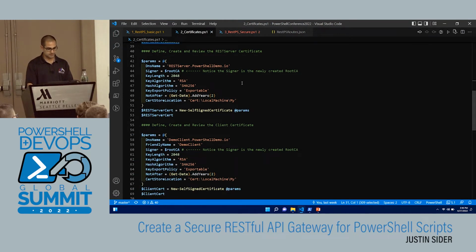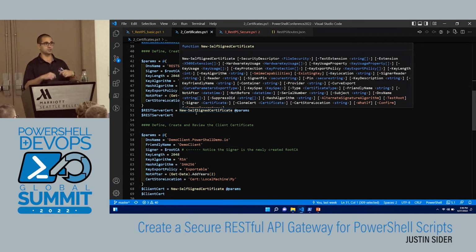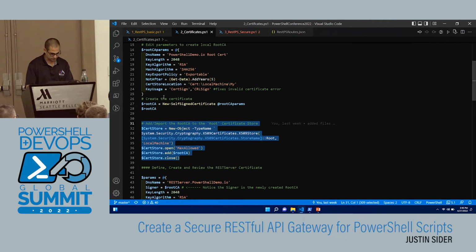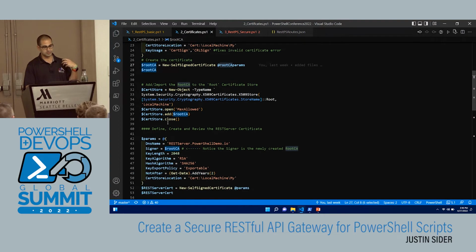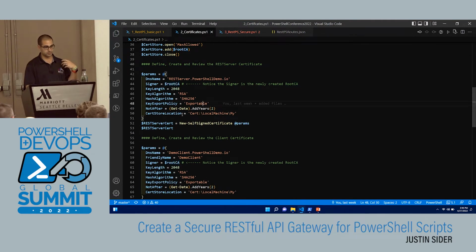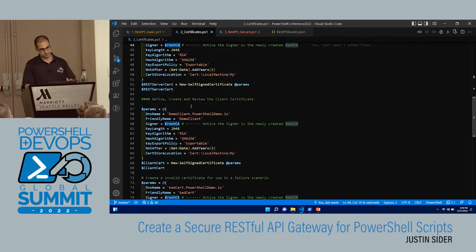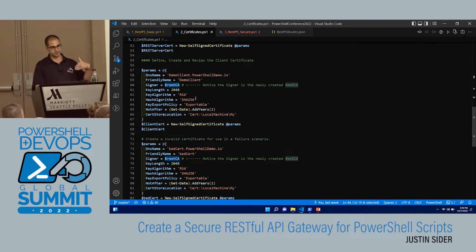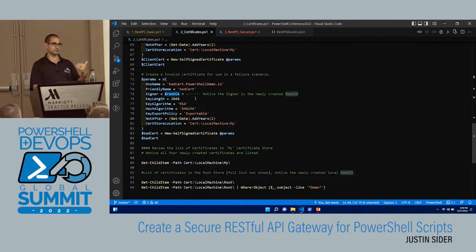The next thing is, now that we've created the root CA, I can use that. So I captured that, I don't know if you caught that. When I went to create it, I actually captured it as a variable. So now when I'm going down below and I go to create the REST server PowerShell demo IO cert, I actually use the signer as root CA. So I create that certificate, and then I do the same thing for my demo client, and then I do the same thing for my bad client, right? And that's going to come in with the CRL.